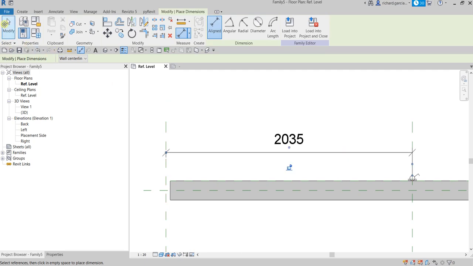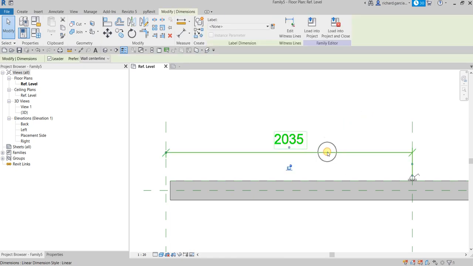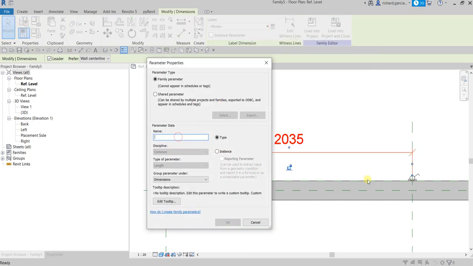Okay, and then I'll just select modify, and then the next thing that we're going to do is we're going to create a parameter from this dimension. So let's click that, click create parameter. Let's call this, since this is x-axis, I'll just call it x.